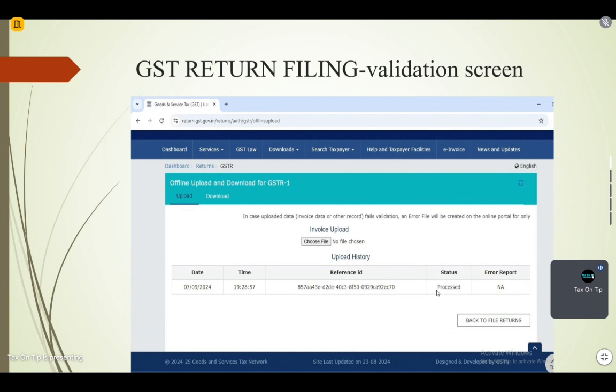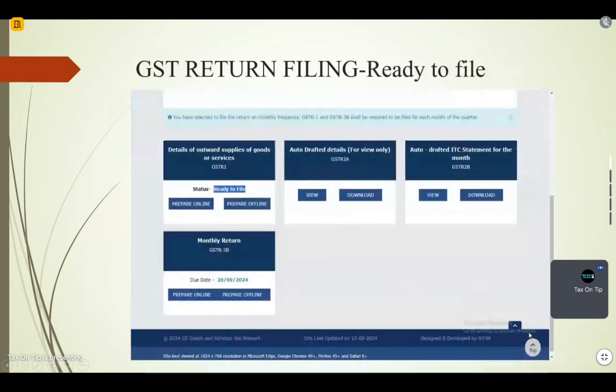Okay, so we just need to go back to the old screen. So I need to just click on the back to file return option. Once I click on that, you can see that the GSTR1 status is showing as ready to file. It means that we have given a proper time period of 15 minutes to the portal to validate my data in a proper manner, and once it is validated there, then the status will be changed by the department, or it is automatically changed by the system of the GST department, that your return is ready to file.